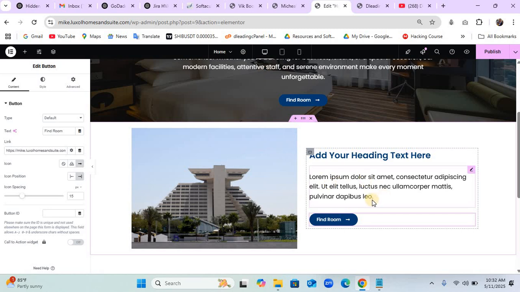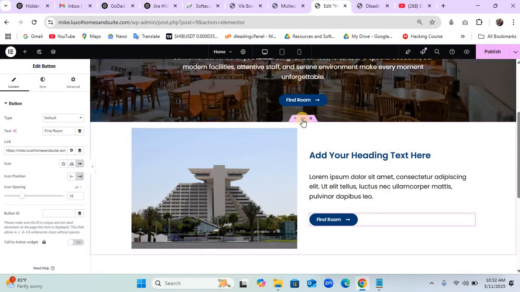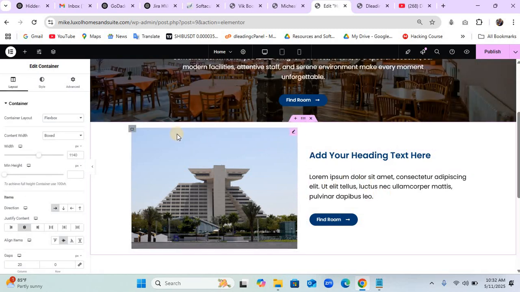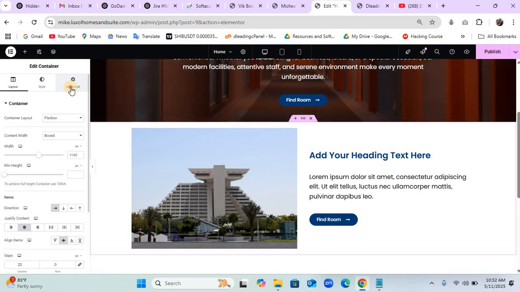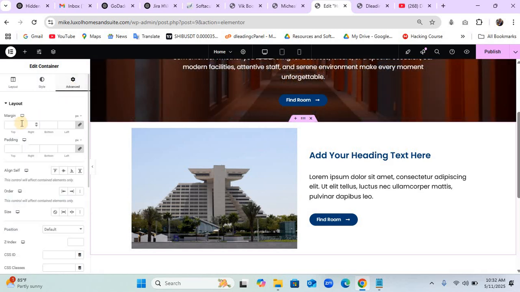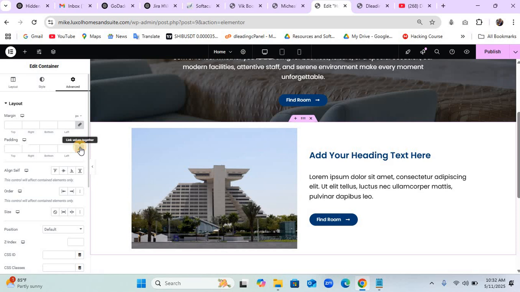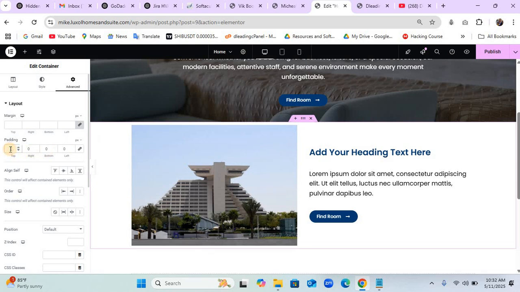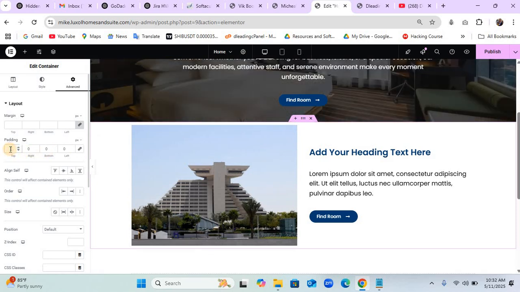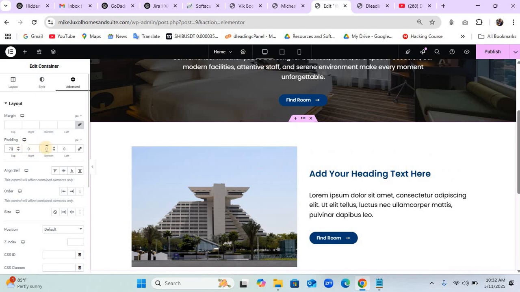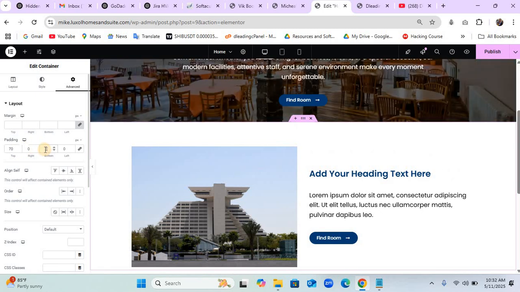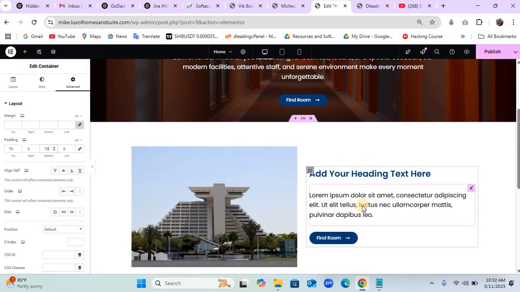Yeah, we have all our stuff, and what we're going to do here, I'm going to come to this place, unlink this place, give it 75 or 70 at the top, bottom, give it 70. Yeah, can you see? So we are done with this again.